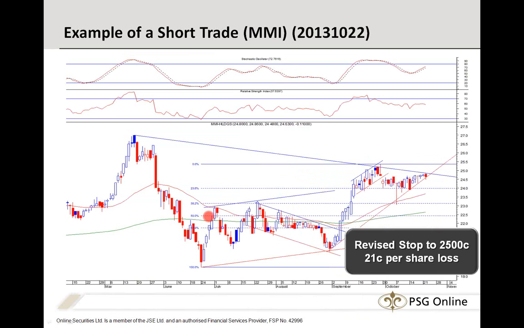So ultimately what happened with MMI, remember we were short. That's where we went short. The market did break down. We eventually went sideways, and that's where we should have closed out. We were a bit greedy. We wanted more. But ultimately, we revised our stop, and we were closed out today. We closed our stop out at 25 Rand, so we made a slight little loss of 21 cents per share.